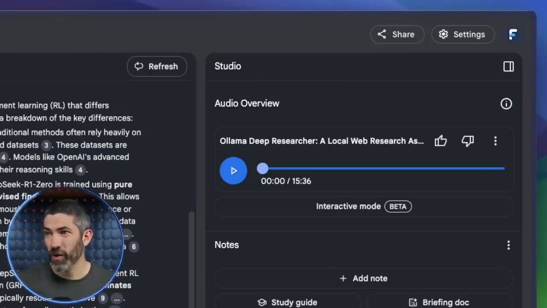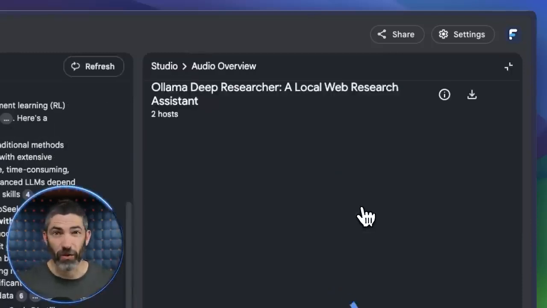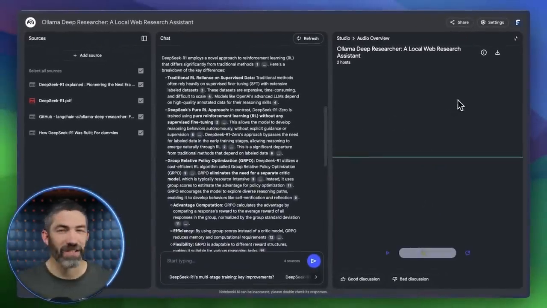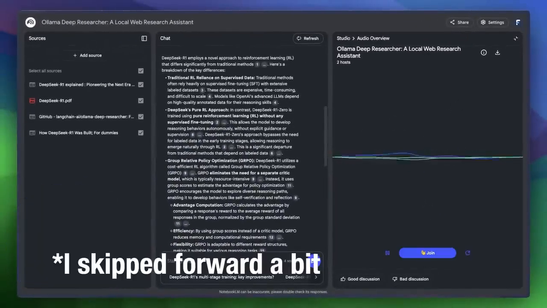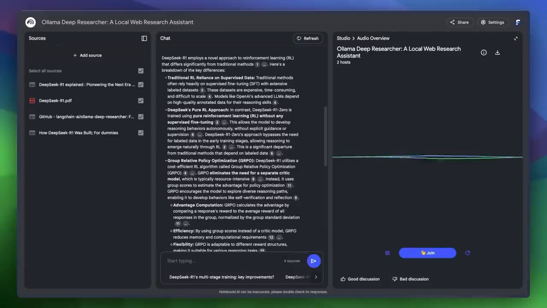With the new interactive mode, you can also jump into the podcast and ask a question. They'll answer that, or you can steer the conversation in any direction you want. Yeah, I'm excited to dive in. And what's really interesting is how they're achieving this reasoning in AI. It's quite a departure from how things are normally done.